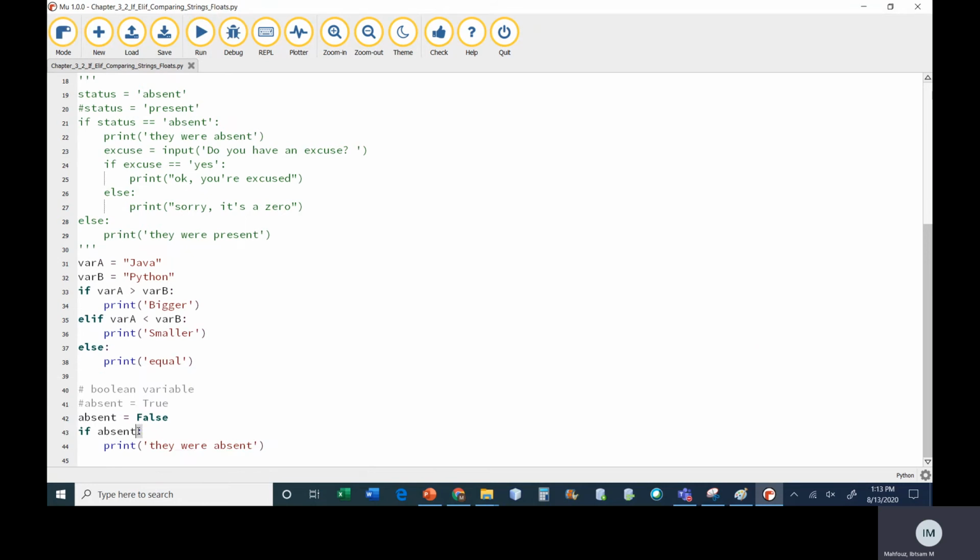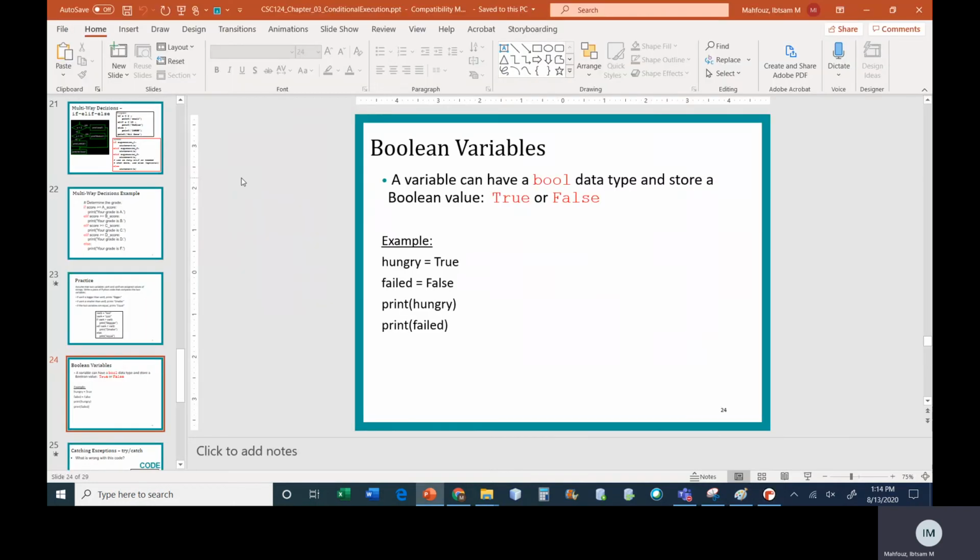Okay, so you can do it like that. Some people like to say if absent equal to true. They like to do that. But that's really redundant. You're just saying if a Boolean is equal to a Boolean. Okay, so you can do that, or, you know, if it's a Boolean expression, you can leave it like this. So you can use Boolean variables also.